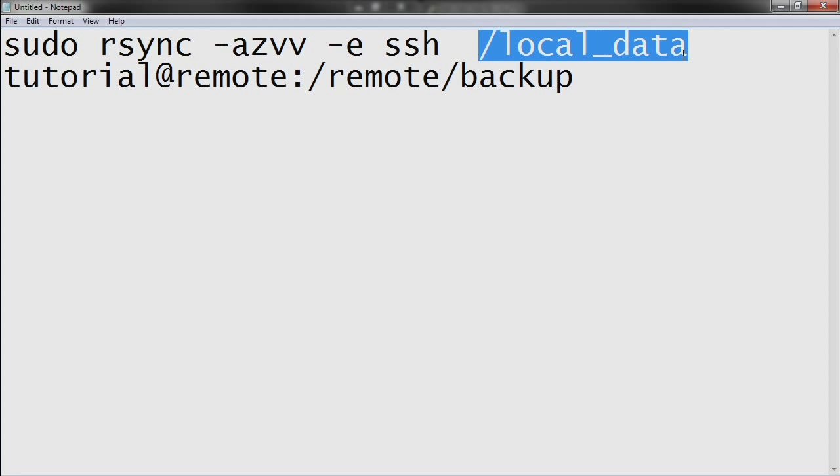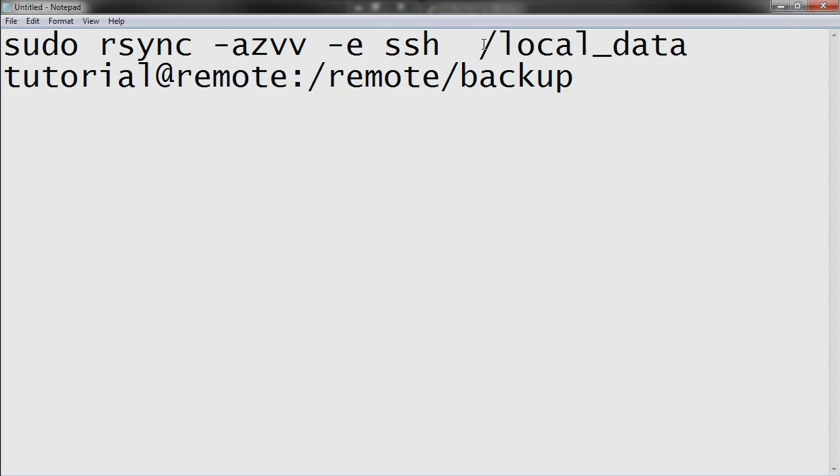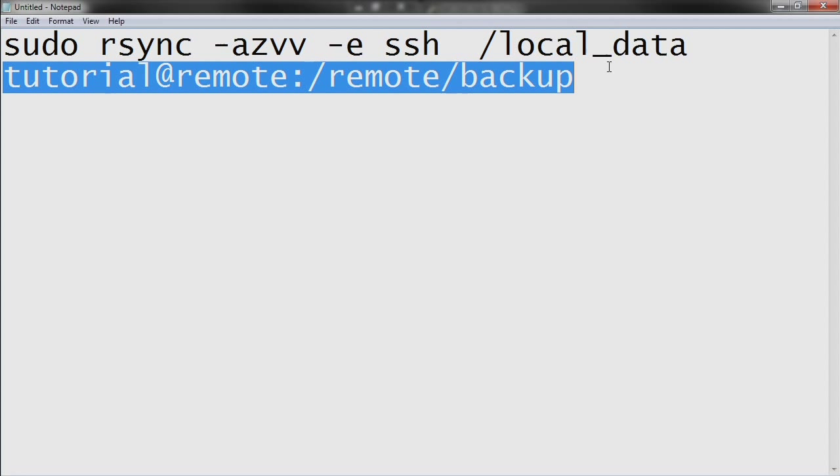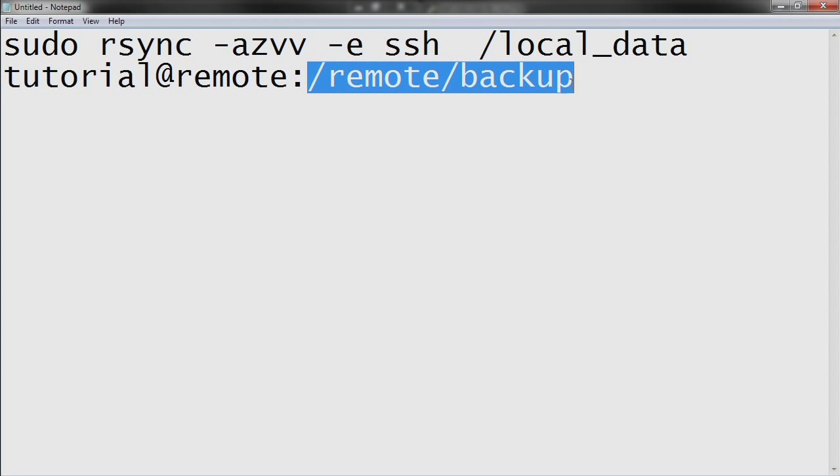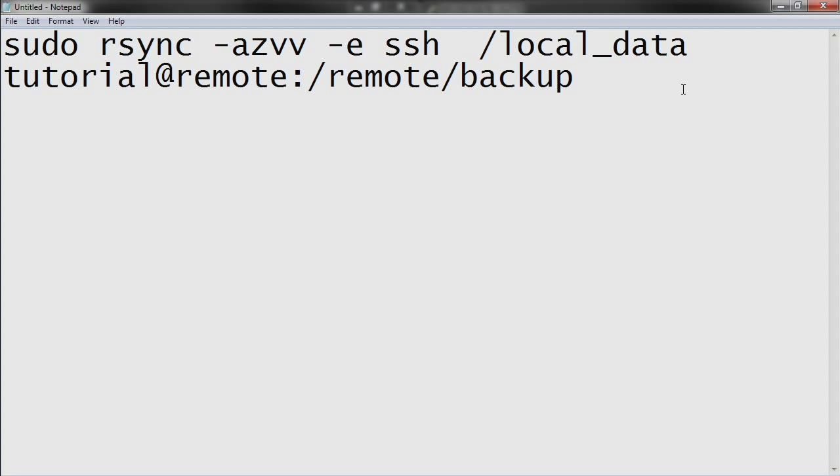Now the first portion here, if you don't know already, this is the part that you want to copy from. So this is the data that you want to back up. And the second part here is where you want to back up to. So if it's a remote location, you're going to type in your username at your remote server and then the directory where you want to back it up. Now this will run and then it'll back up all this into this place here at this server.